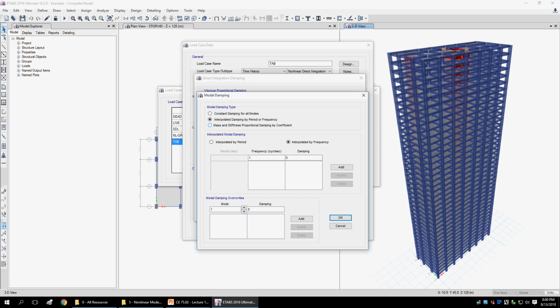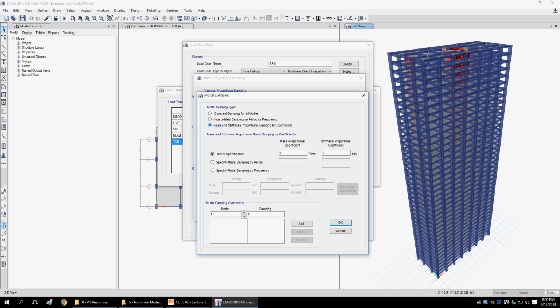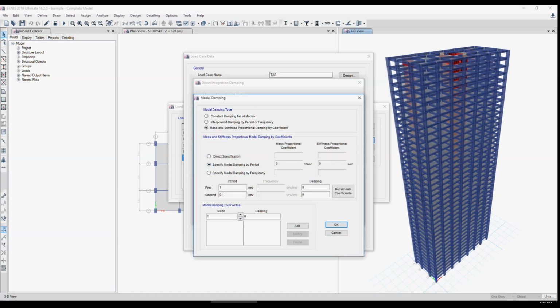The third option is mass and stiffness proportional damping by coefficients. It is similar to the same Rayleigh damping, where you can directly specify the coefficients here. You can specify modal damping by period. So you have to give two different time periods and the values of damping which you want to give to these two periods, and then the software will interpolate and assign the values of modal damping ratios for all the important modes contributing to the dynamic response.